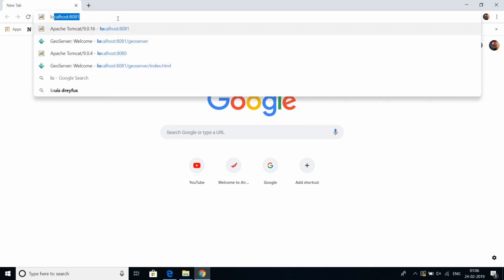So I have already made one video showing how to install the GeoServer along with the Apache Tomcat, and also I have uploaded one video showing how to install the PostgreSQL database along with the PostGIS extension and how to upload the shapefiles into the PostGIS database. So you can see those videos before watching this video. I will give the link of both the videos in the description.